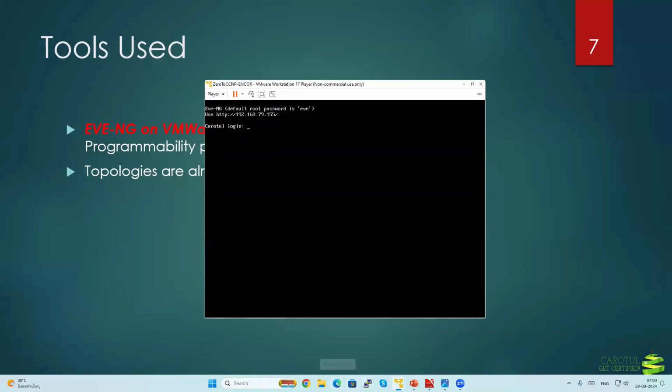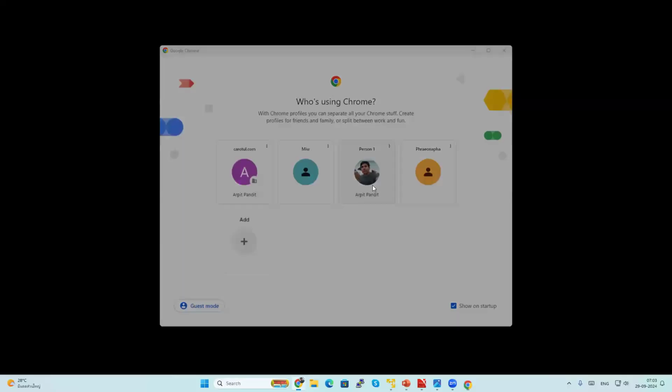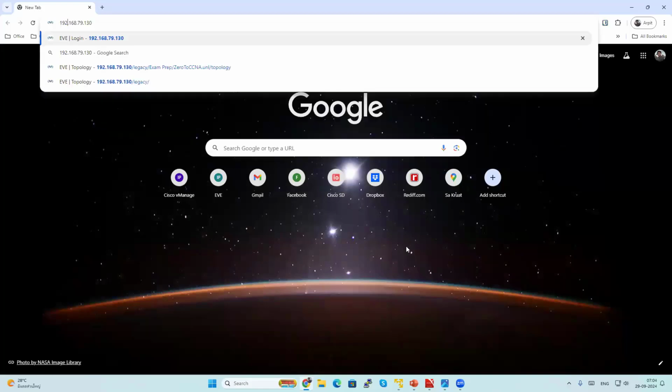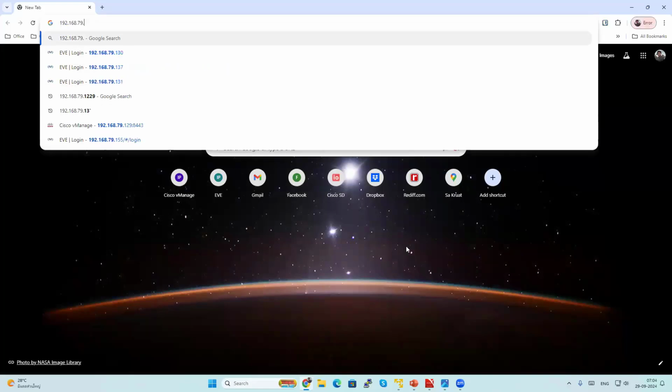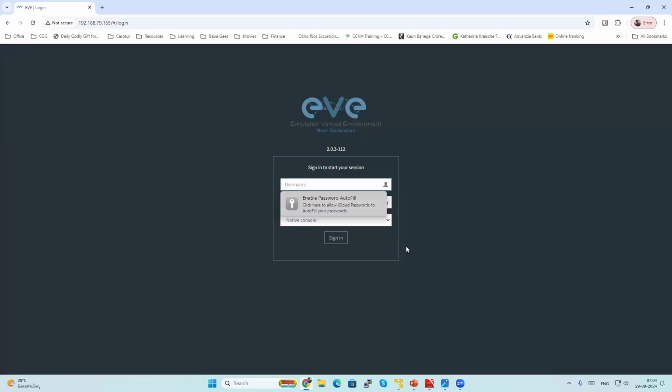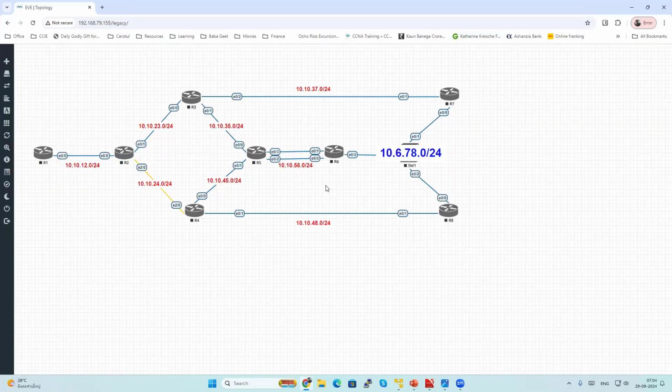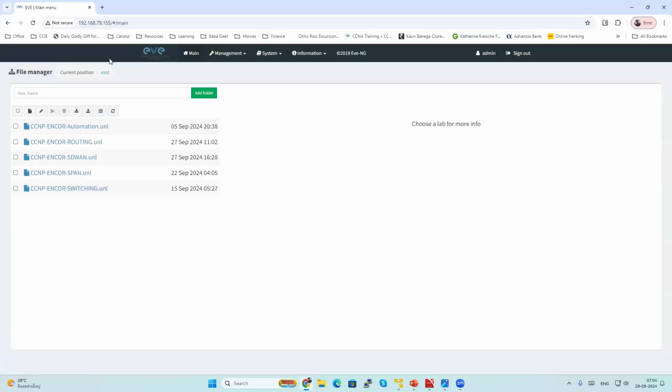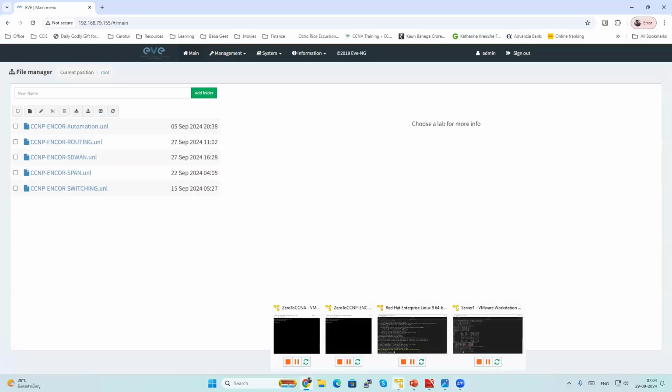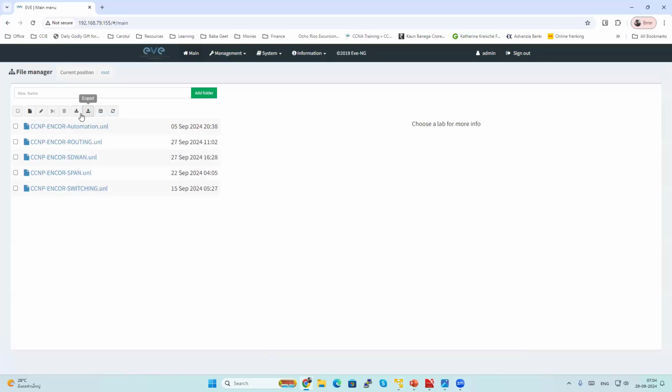So let's say I go to the browser and open 192.168.79.155. This is the web interface of EVNG. Here the username and password are not the same as the CLI. Here you will have the username admin and the password is eve. When you press enter, you will see the particular files here. These are different topologies that you can use for different functions.